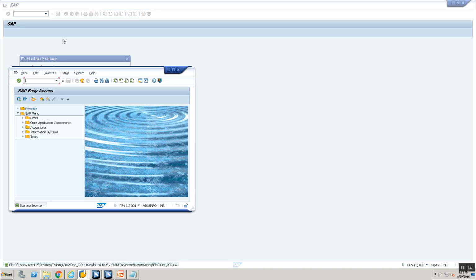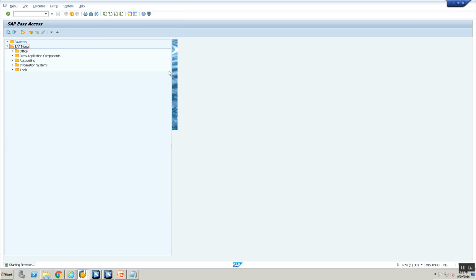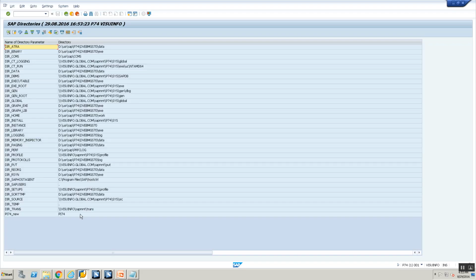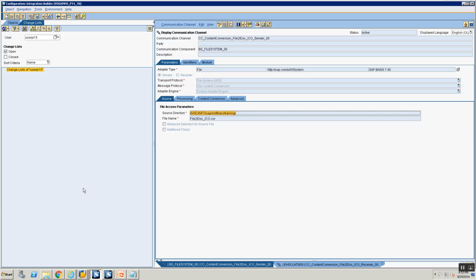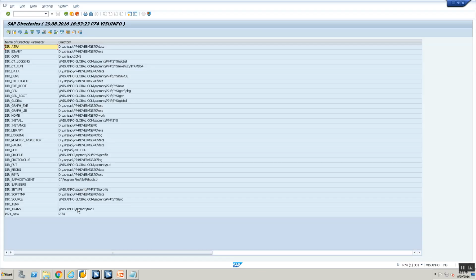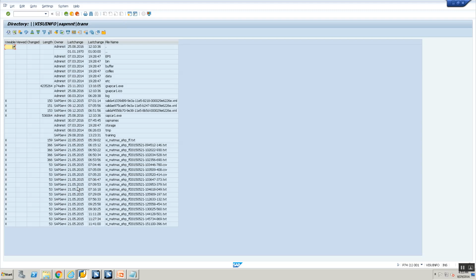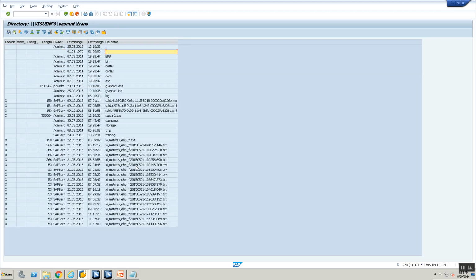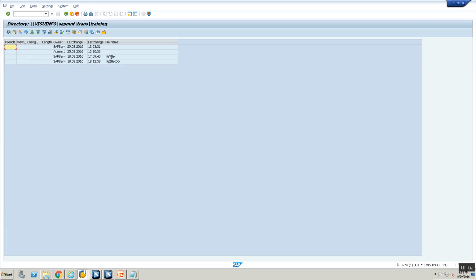Let's now go into my PI server. I'm going to AL11. This is the directory, training USR SAP mount training. Oops, I went into the wrong temporary directory. I go into my training directory and I see that the file has already been picked up. Ooh, that was fast, right?